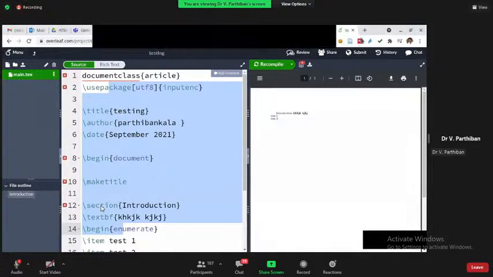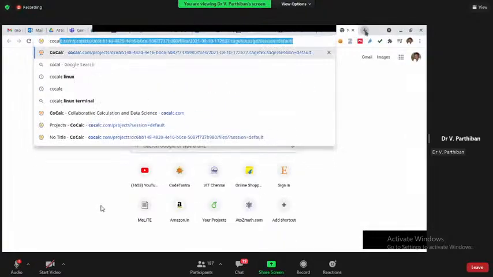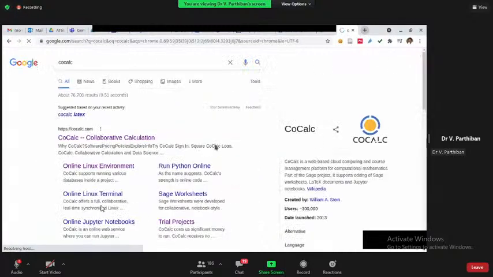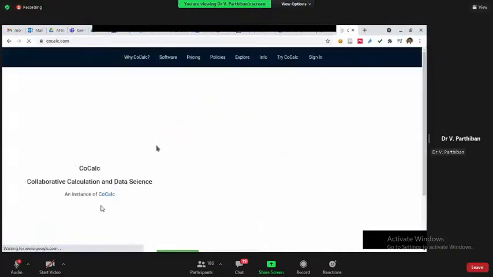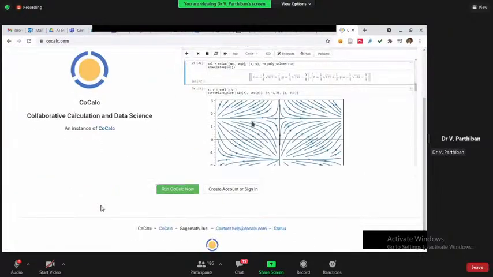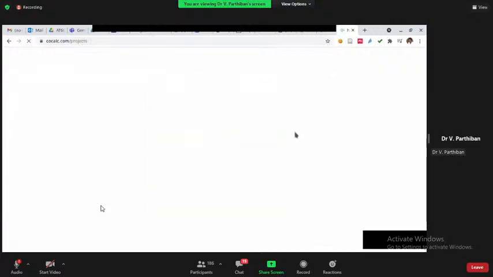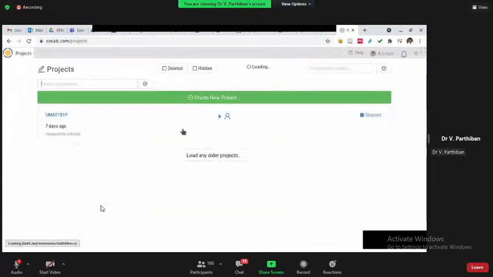And of course, there are some other things also. Say, for example, one more is CoCalc. Here also you can sign in. Here also it will be showing pricing. Again, for high-end options, you need to go for this pricing. Otherwise, you can try it here.